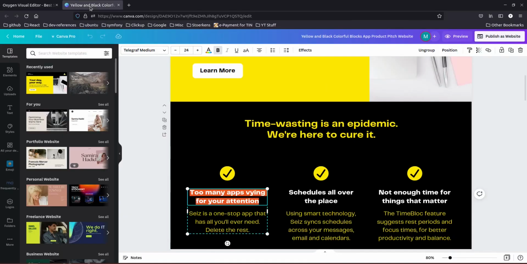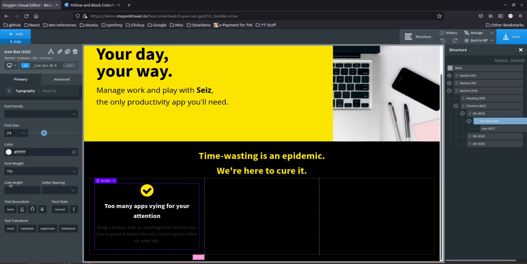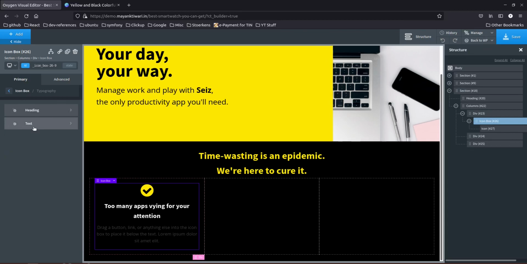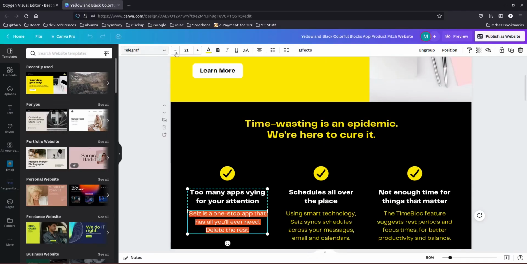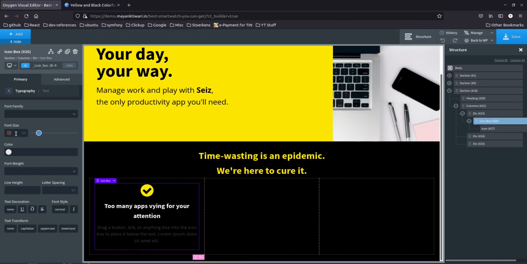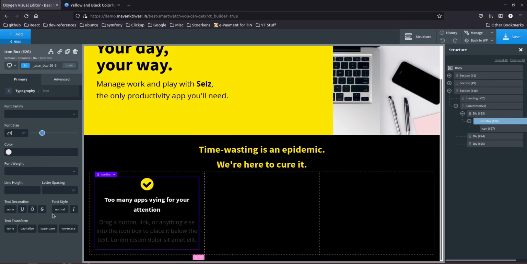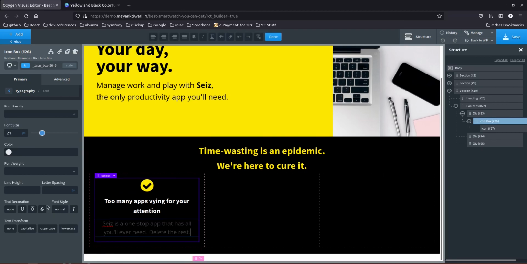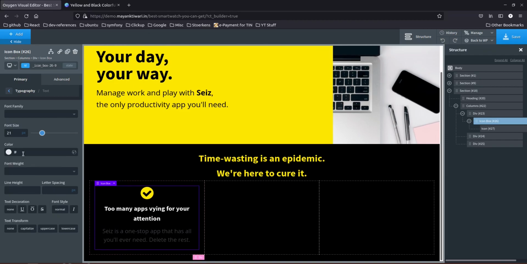Then go to the body, select the body, typography of text. In the text what we have, size is 21, so let's make it 21 pixel. Font weight is normal, line height and stuff, I will just paste it. And color is yellow, so choose the yellow. Okay, so our icon box is ready.